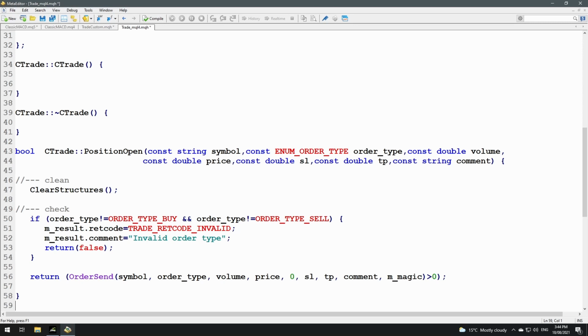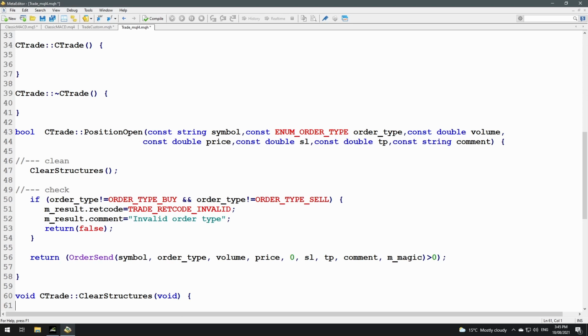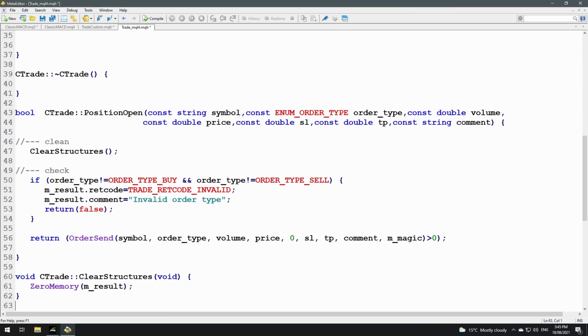Now this clear structures, that is a function that we need to write internally, so I'll just create that now. And it only has one statement in it, that's zero memory of the m_result. In the MQ5 version, there are additional structures that are used, but I only use the m_result so far, so that's the only one I've defined, and that's the only one that will be here. If in future I find that I need more structures, I'll just add more statements here in the clear structures function.